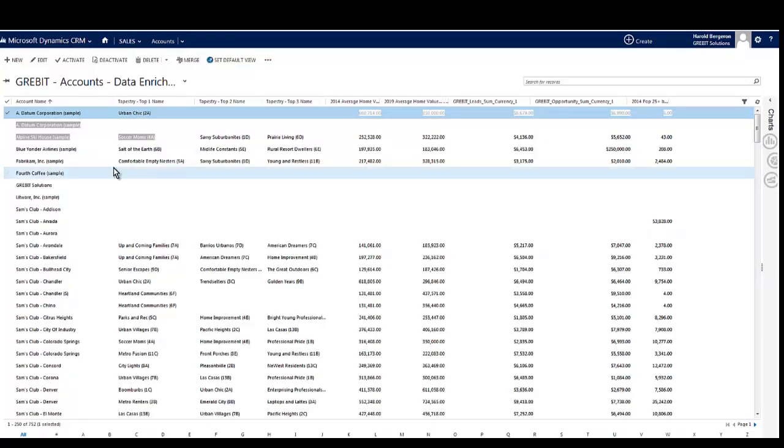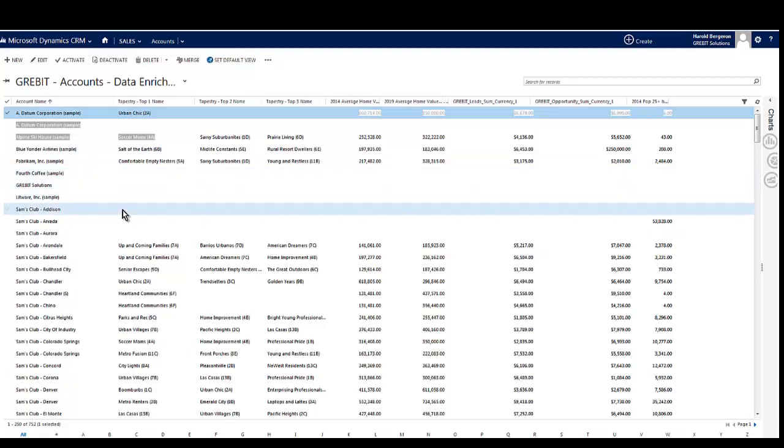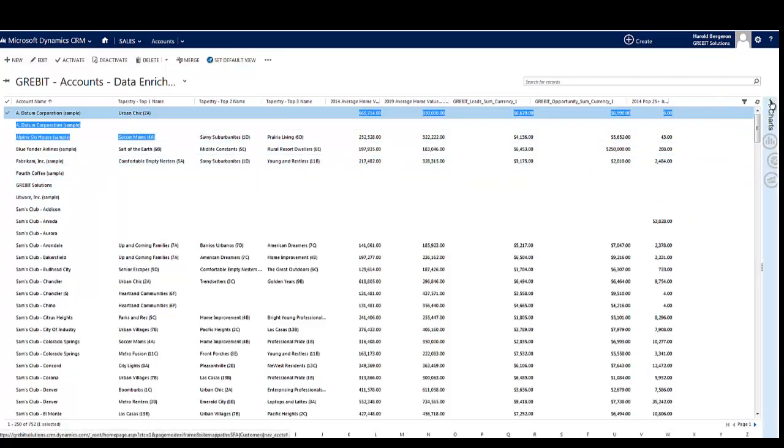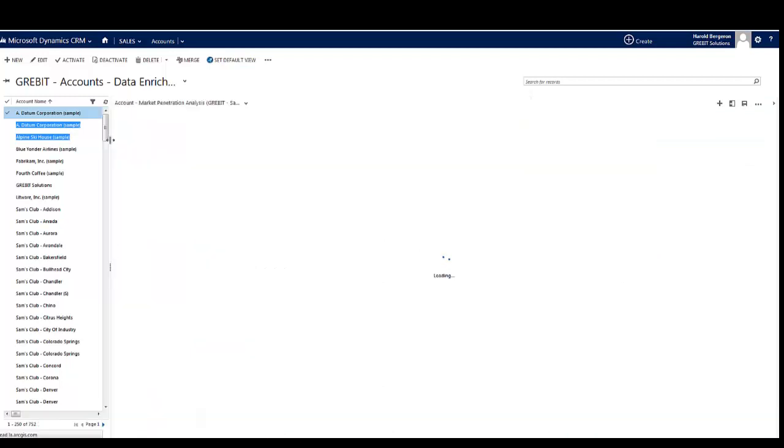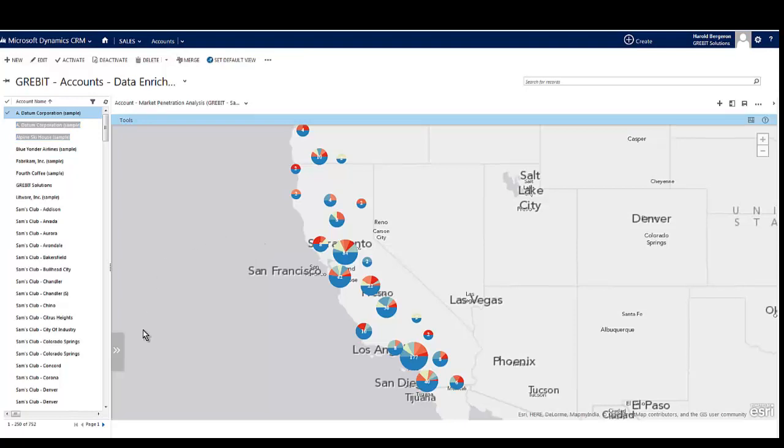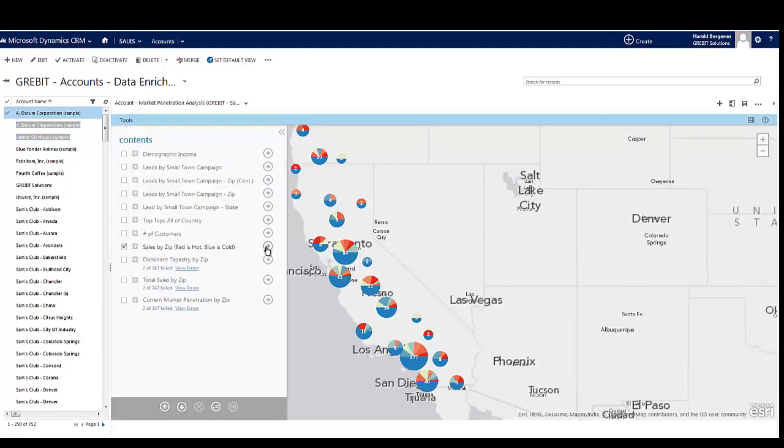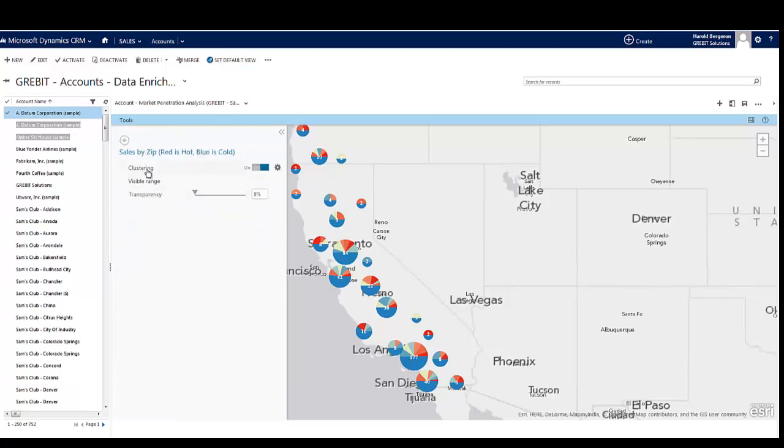In trying to figure out the market penetration, the first place we need to start is in our account entity table. As you notice, we have data enrichment fields that we brought in using the Esri workflow. What I want to look at firstly is where my highest sales are by zip code. In this case, we're using the GREBIT summary table by zip code to analyze this information.